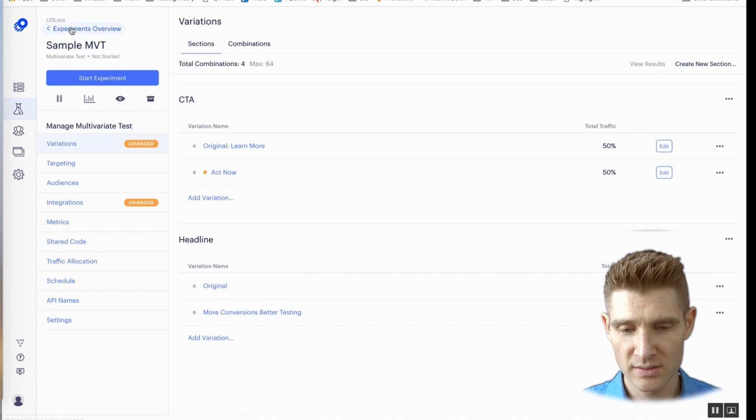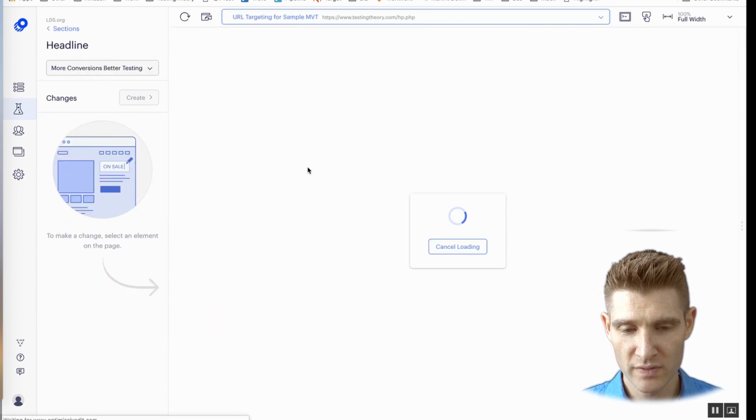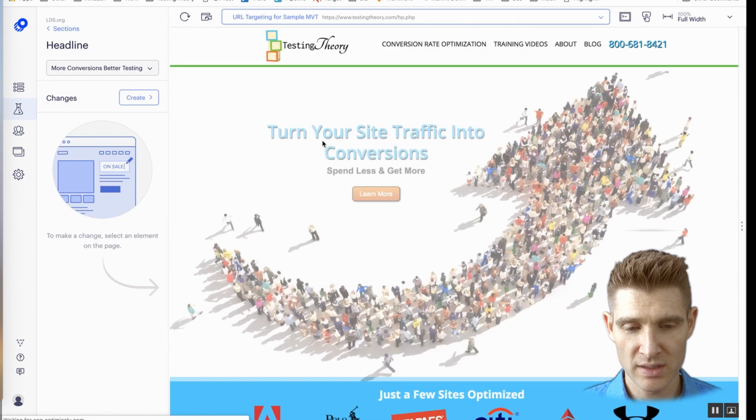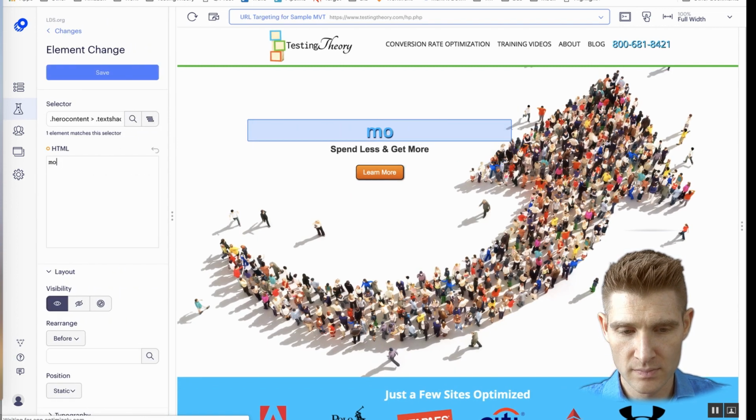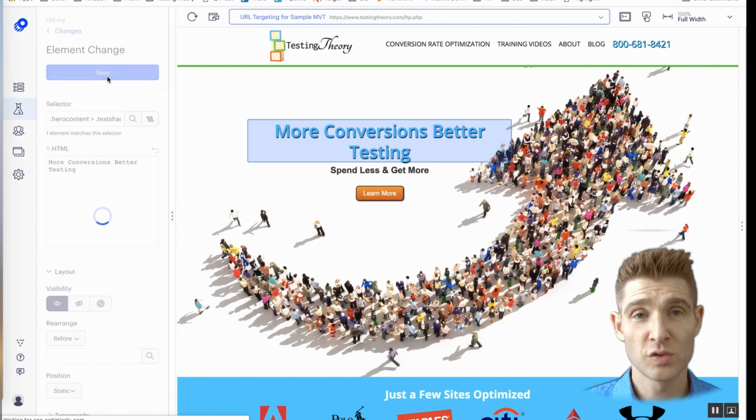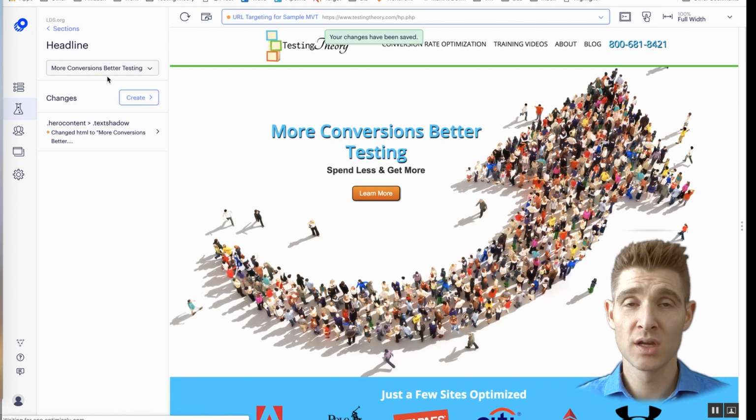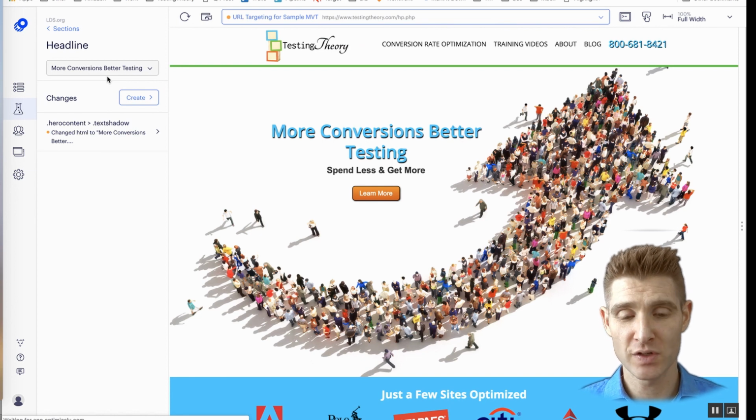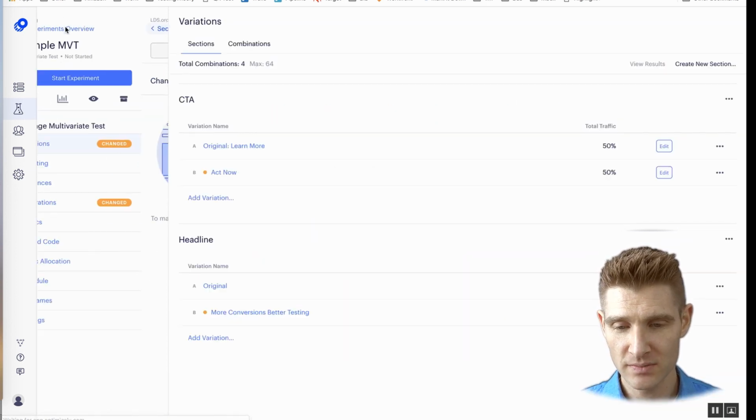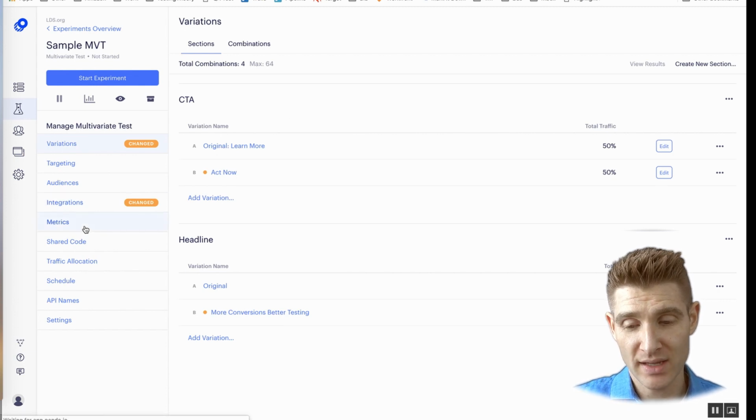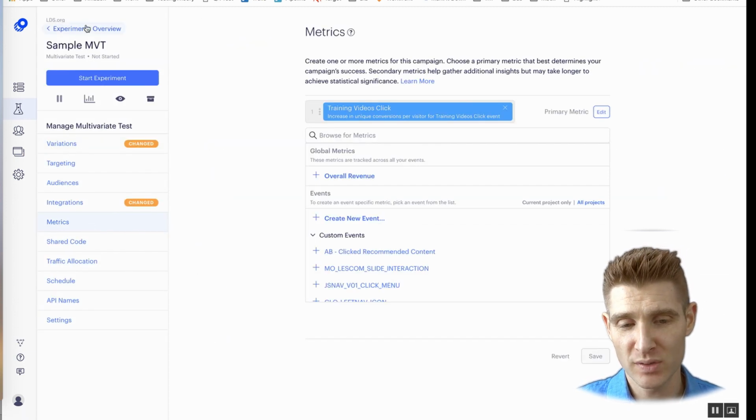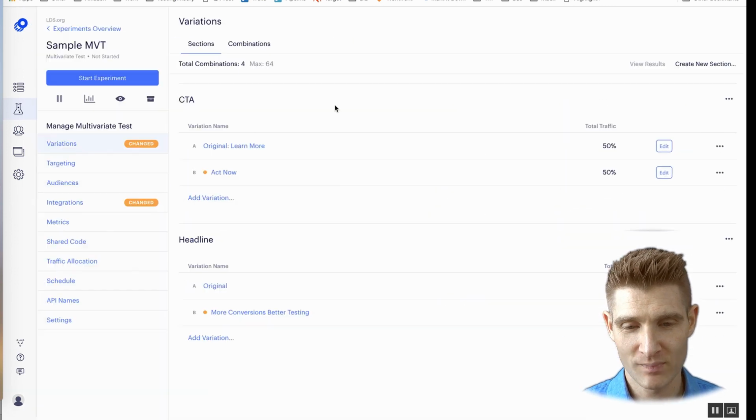Go back to our sections, and this one is more conversions, better testing. So we're going to come to this headline, and we're going to change this. And then we're going to save that. So just like an A/B test, you come to your multivariate test and you're changing them based on the variations that you strategically set up in the first instance. Let's go back to section. Okay, here we want to add some metrics. Actually, I'm already tracking the training video. We don't need to do anything here. That's great.